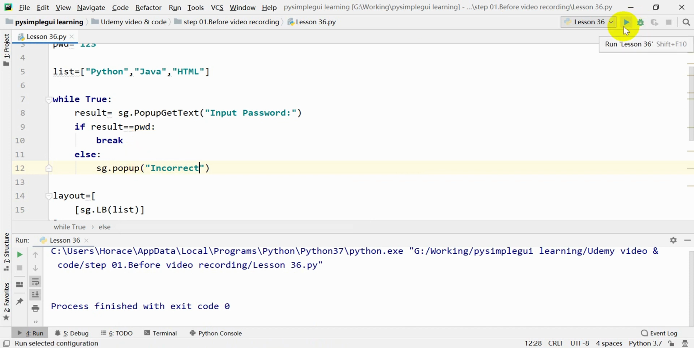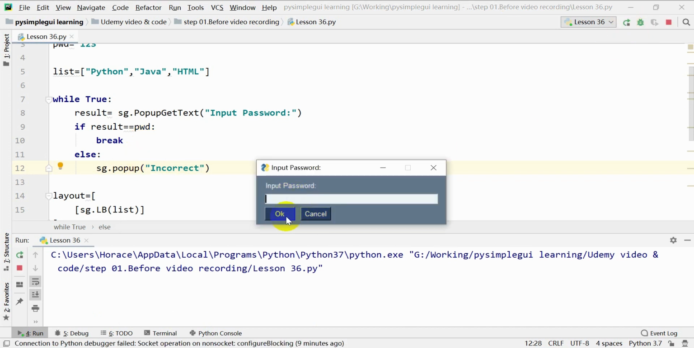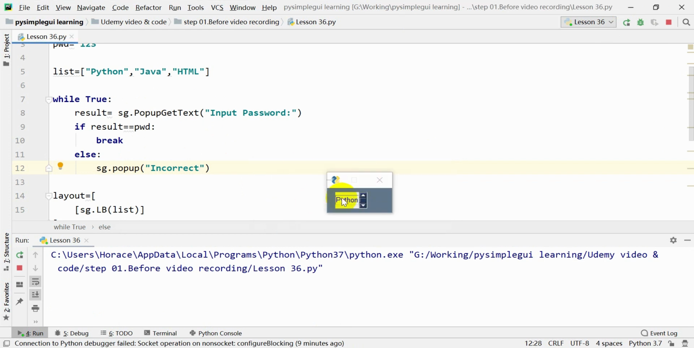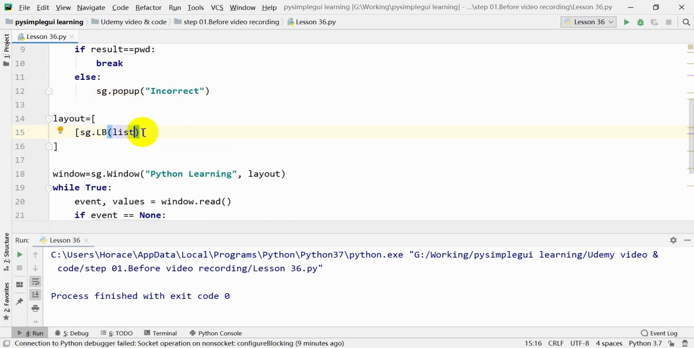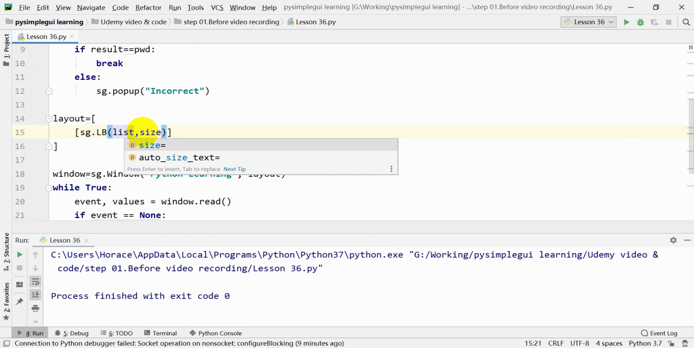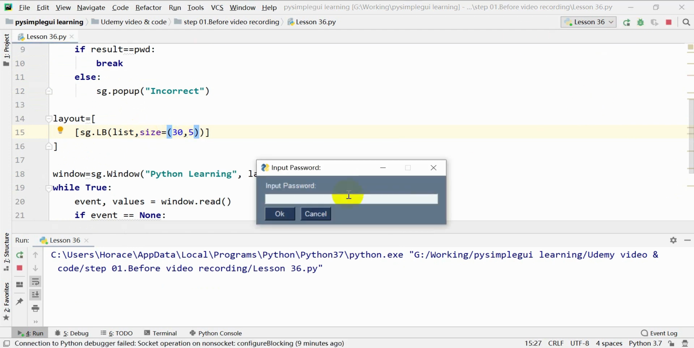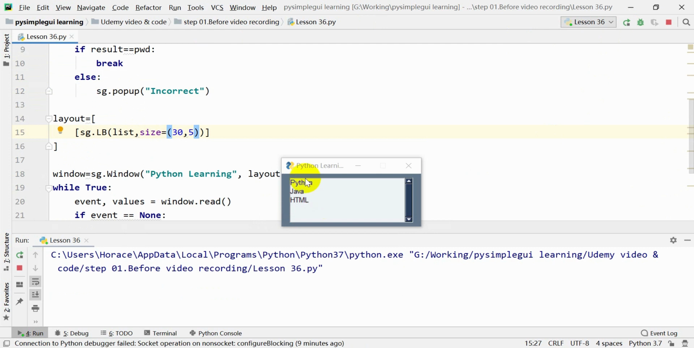Alright, so let's run this. Now, if we don't write anything, it will just say incorrect, and we get booted back to the pop-up get text window. And now, if we write the right thing, 1, 2, 3, and we press OK, then it would come here. Okay, so this list box is kind of small. Let's make this a little bigger. Size, let's say 35. Now, 1, 2, 3, and it looks better now.